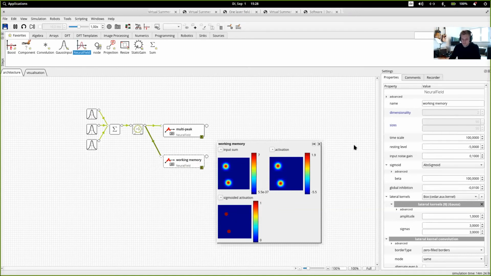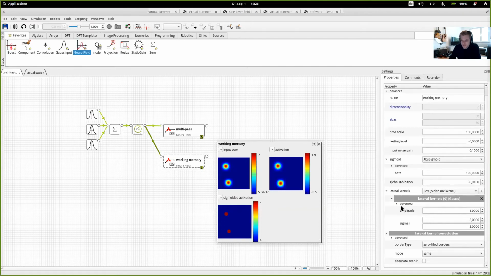In CEDAR, the kernel parameters are a bit convoluted. I'll try to explain that. If you click on this field, you go here to the right side, you scroll down a little bit. At some point, you'll find a section called lateral kernels. And there's then a list of kernels. It says here lateral kernel 0, so that's the first one. And it says it's a Gaussian shaped.